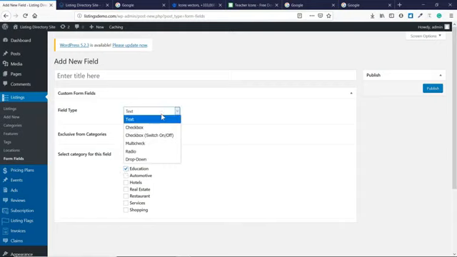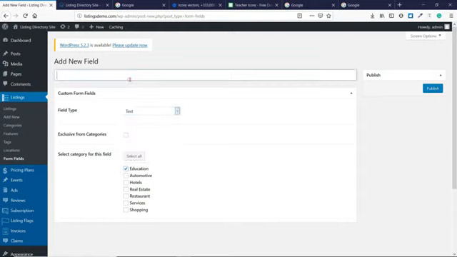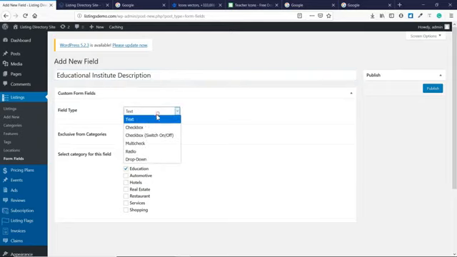So the first thing is text, and I need the educational institute's description, and this data is of the type text, and you can select the category. This was for education, so I've selected the education category, and then I'll click on publish.